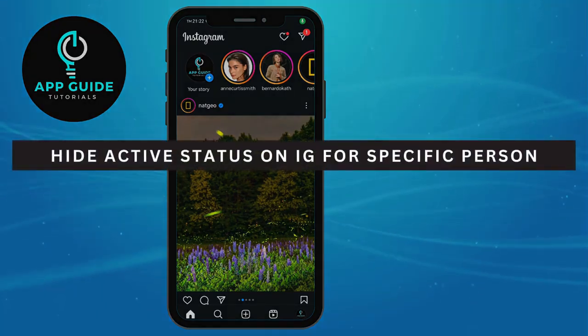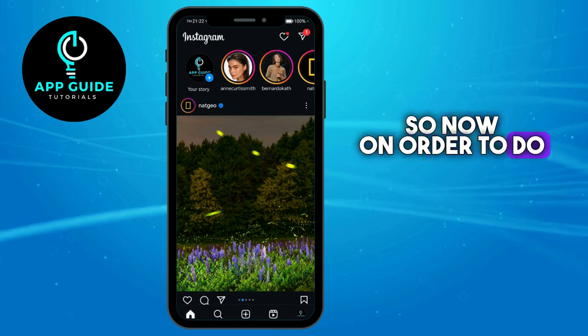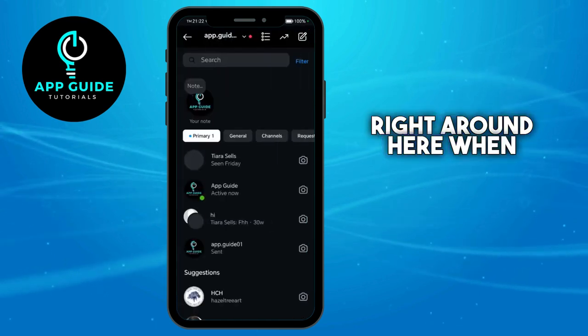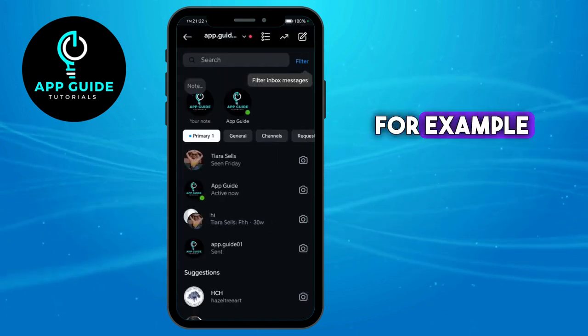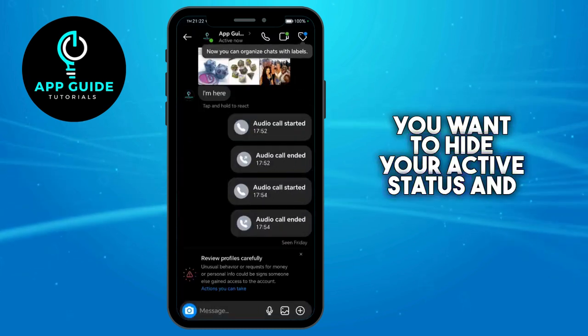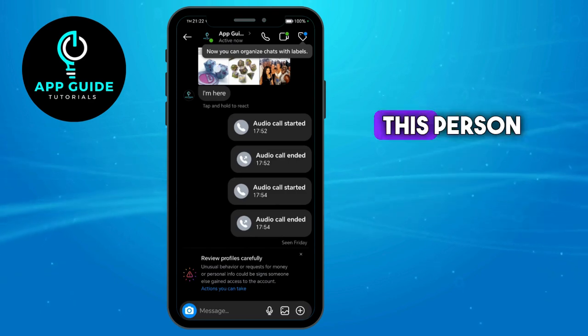How to hide active status on Instagram for one specific person. So in order to do that, you need to head over and click on your inbox icon right around here. When you click on that, for example, head over to the person that you want to hide your active status from. So I want to do this on this person.